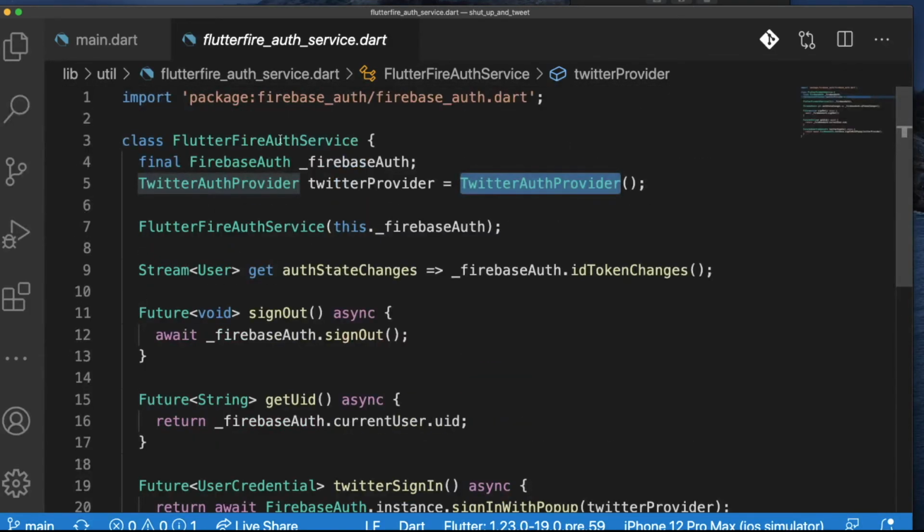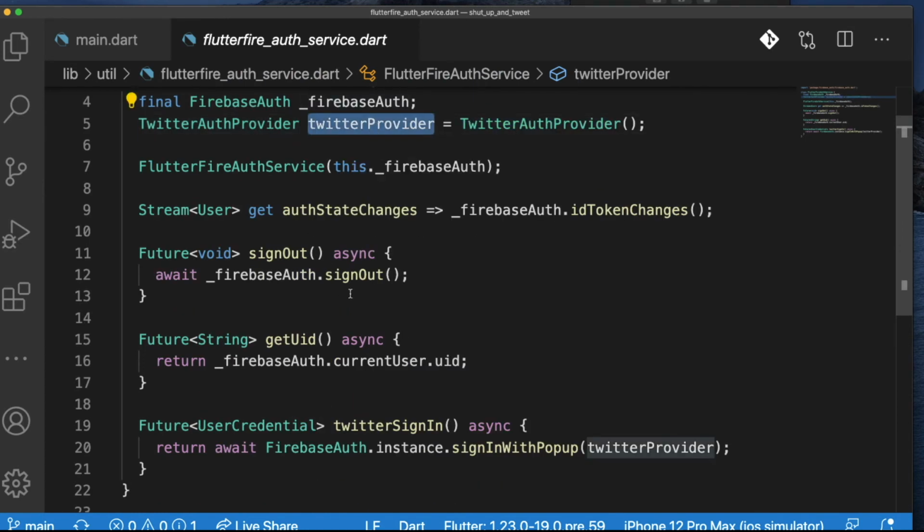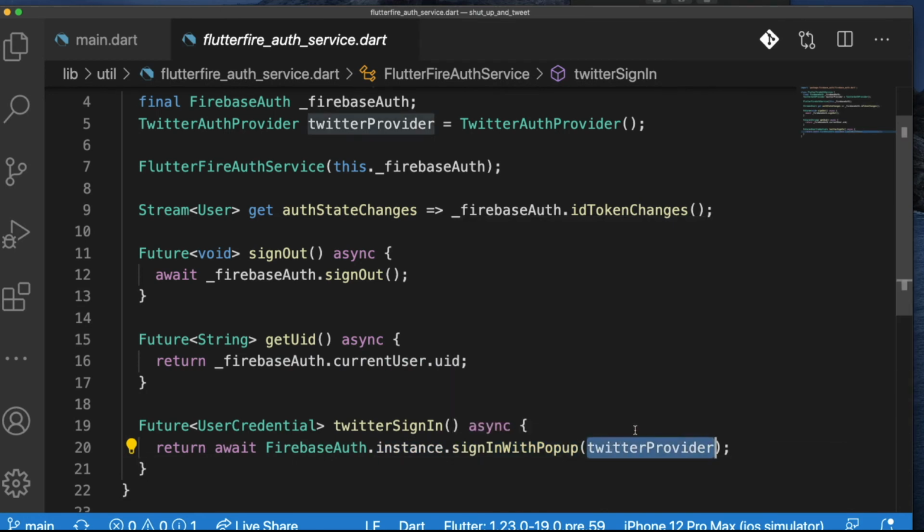And all of this is in a service that I created. And what I'm going to do then is, utilizing this Twitter provider, inside of my sign-in method, say await FirebaseAuth.instance.signInWithPopup and pass my Twitter provider.